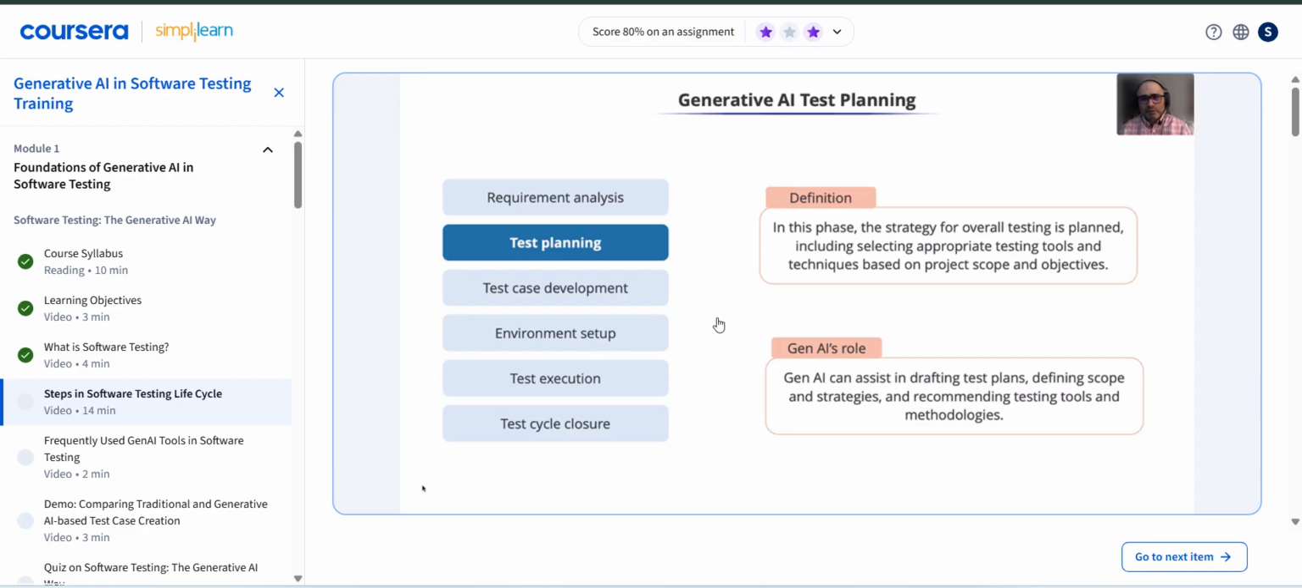Now to the next crucial phase, test planning. Think of this as creating a roadmap for our entire testing journey. In test planning, we're not actually testing the software yet. Instead, we're strategizing how we are going to test it. It's like planning a trip. You decide where you're going, what route you will take, and what tools you will need, like maps or a GPS.